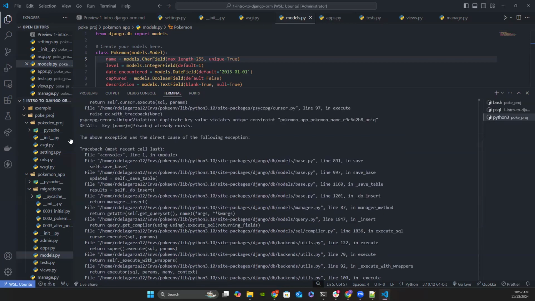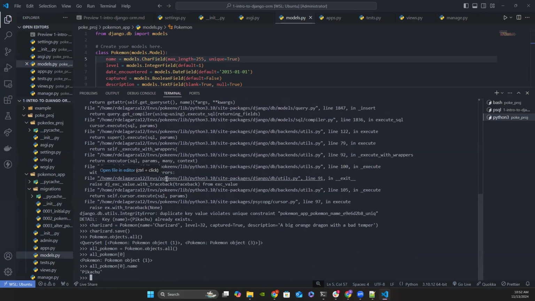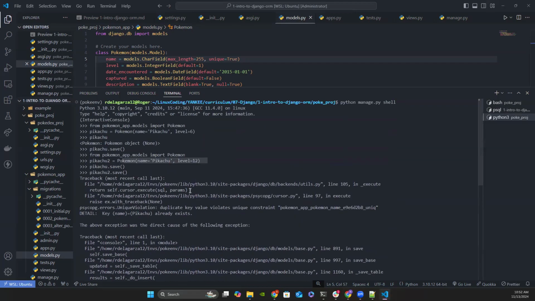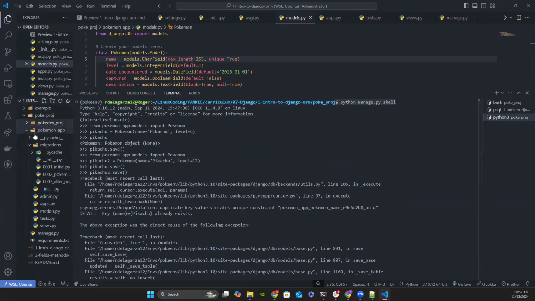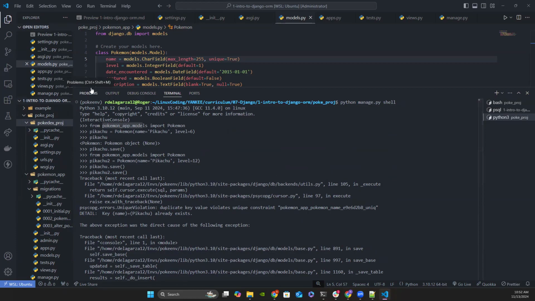Did that solve your issue? Was that your issue? I think my file path is my issue. What's your file path on your shell right here? I am currently within the manage.py directory, so I'm at the same level as where my manage.py is. That's where I opened up my shell, and it should be as simple as Pokemon app.models because that's the next level below. Okay, thank you.